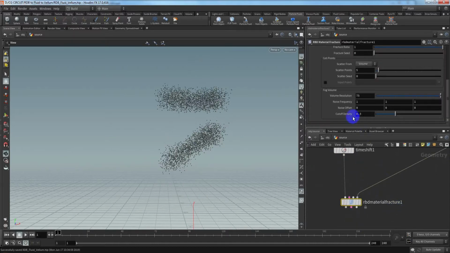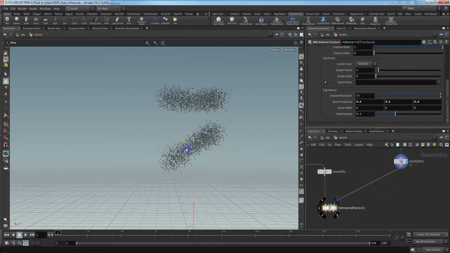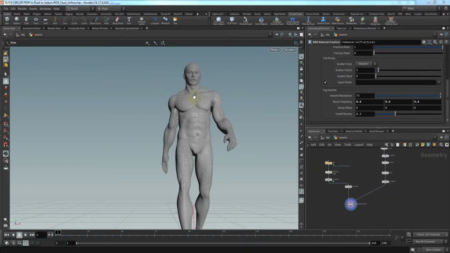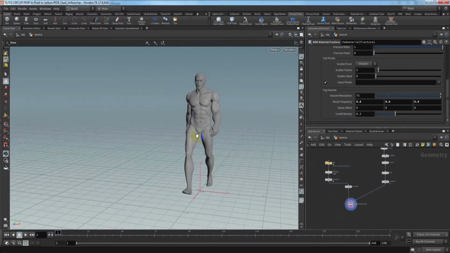Yeah, you can see I had this bar here, and now we come along with the RDP material fracture here. I will try a little bit for the noise frequencies, reduce a little bit to 0.4, and very important, you need to check to input boy, right? Because if you don't check this, the point this boy here don't input to the character, right? Remember this, right? Check to input point.